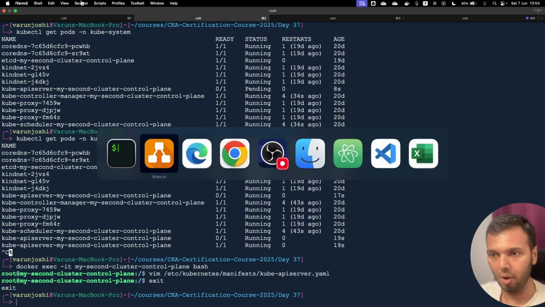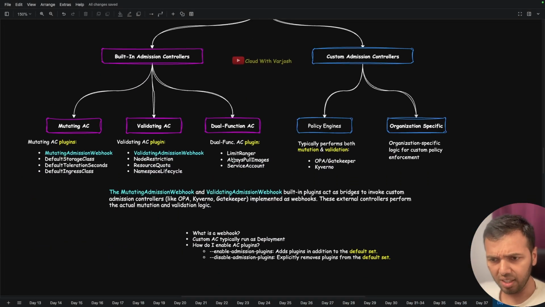So let's go back to our diagrams. We have understood how to disable or enable these plugins as per your requirement. An enable plugin was always there. You can add a comma and add whatever you want to add there. Now let's see what we have next.